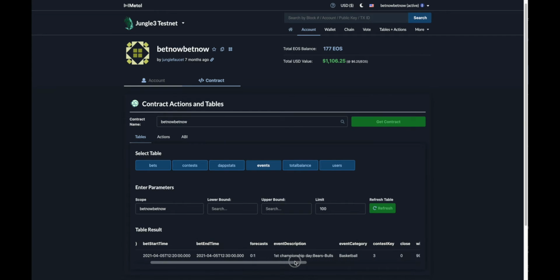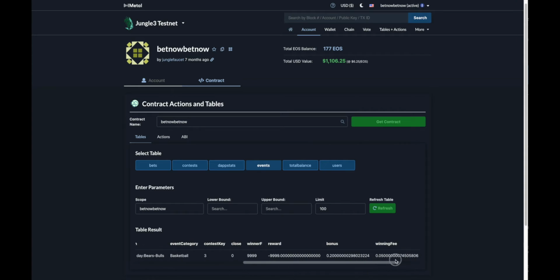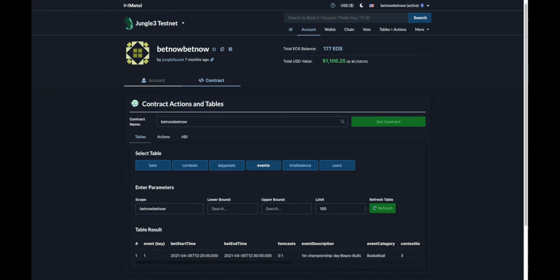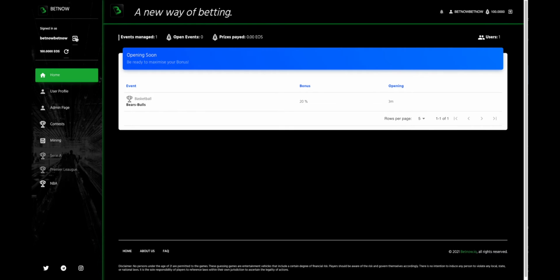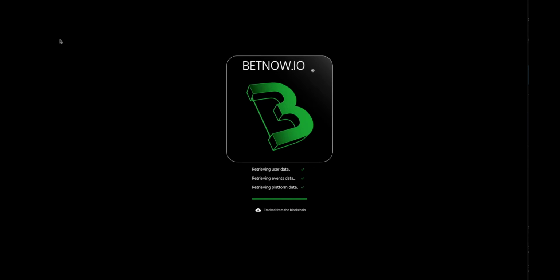Let's now move to a block explorer to see how it looks on the contract side. So we will see now in the events table a new event with all the information we have selected in the front end. So it has all been pushed here. And now if we jump back to the user interface, we will see a new event here in the opening soon tab. It will open in 3 minutes and the bonus is still set to the maximum value that we have set, that 20%. And it will decrease, as I was saying before, linearly as time passes. So let's just log out and log in with a new user to place our first bet.